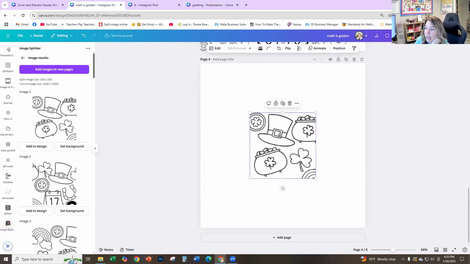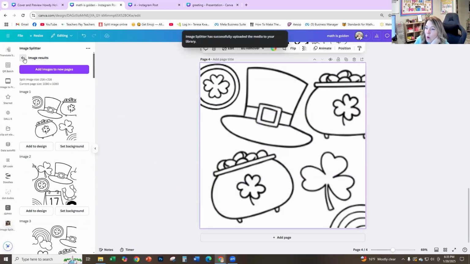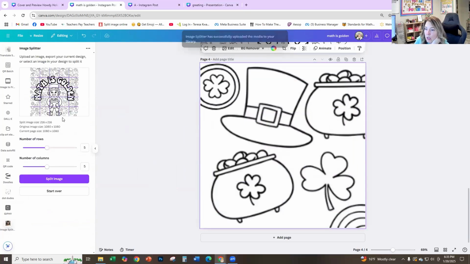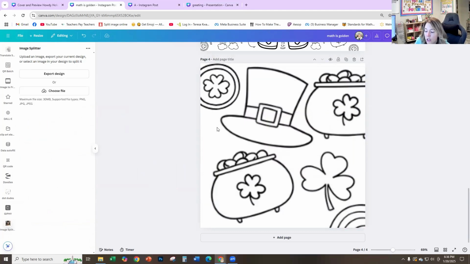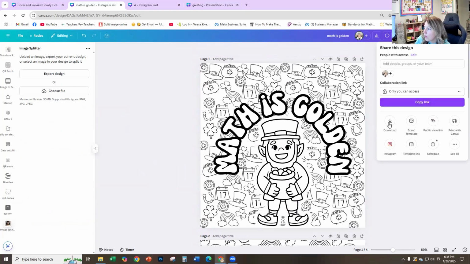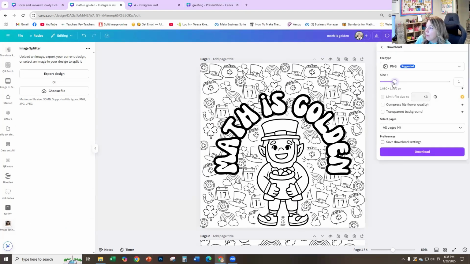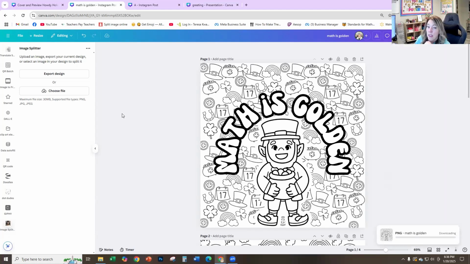And then you can add the design here or set as background. Now you can see it's a little blurry. So one thing I would do to help with that, let me click start over. Just to help it not be as blurry, I would download this as a PNG, and you can make this file size all the way to 3.125. Make it as big as it can be, and then it won't be blurry. That's what I have done with my other ones. I downloaded it that way.